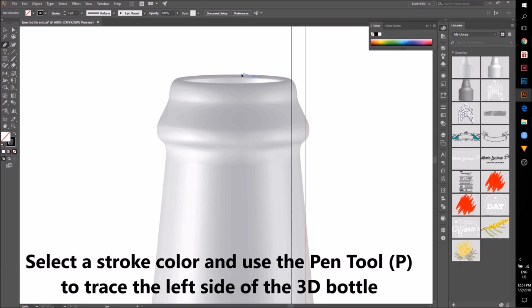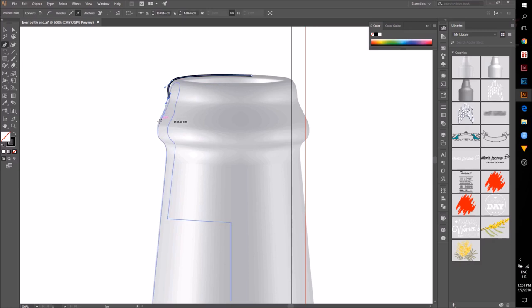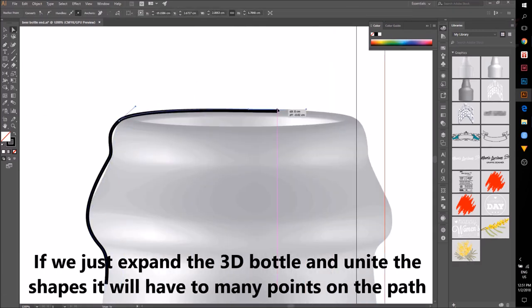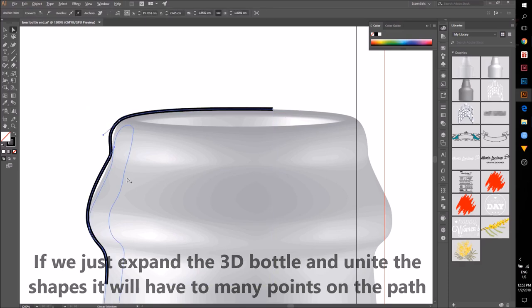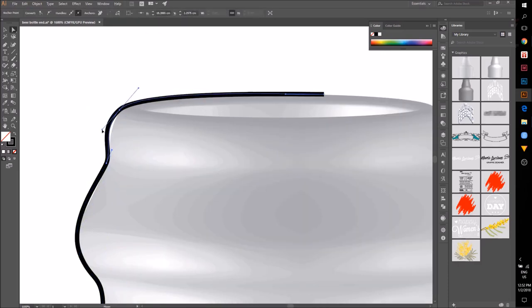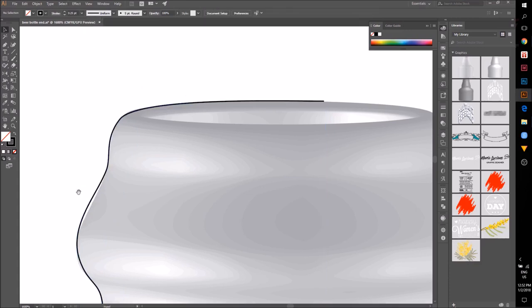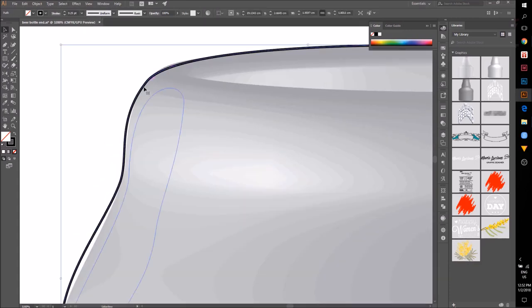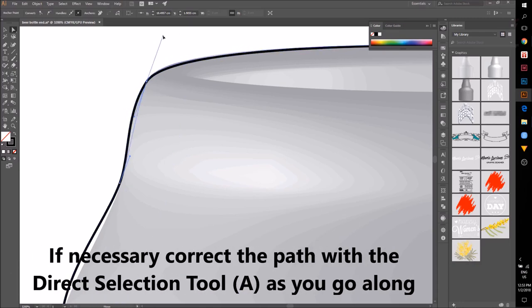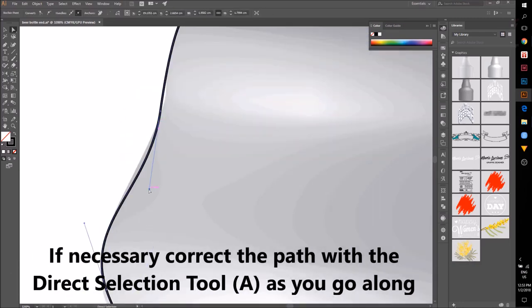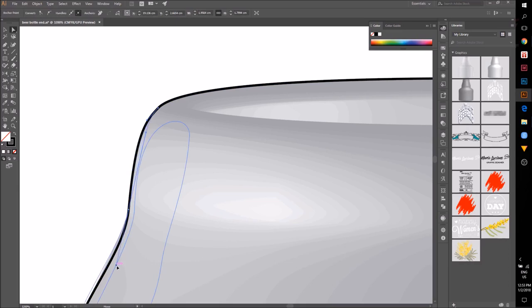Select a stroke color and use the Pen Tool to trace the left side of our 3D object. I am retracing the 3D object because if I just expand it and unite it, it will end up with too many points on the path. If necessary, use the Direct Selection tool to modify your path.